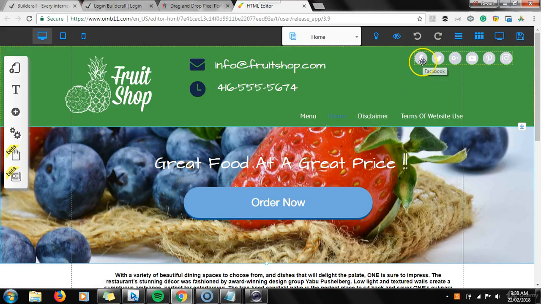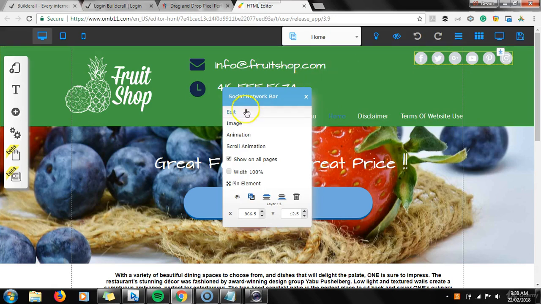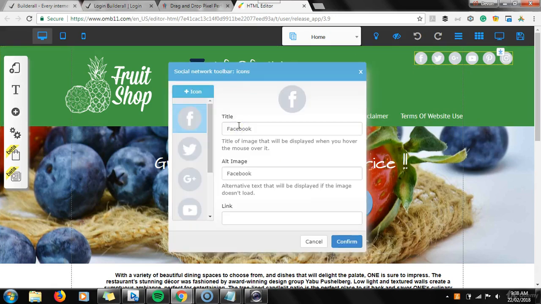So these icons right here. To configure them, like to add in your Facebook or Twitter, all you need to do is right click, and then go to image. Okay. In here, this is where you can update everything. It's going to start off with Facebook, so the title is Facebook, the title for the image. And then this is where you'd put in the link to your Facebook page, or wherever you want it to be redirected to. So you copy the link, put it in here, and then confirm, and that's it.